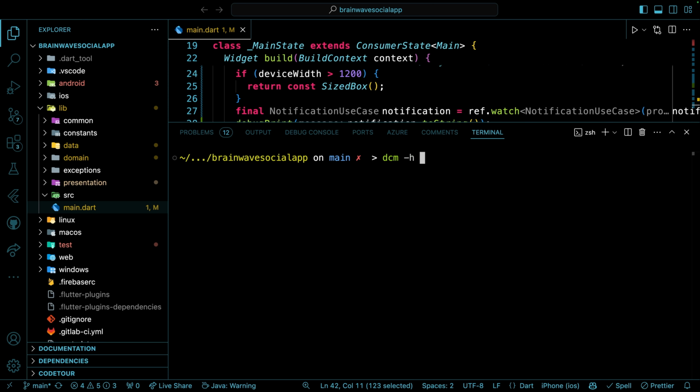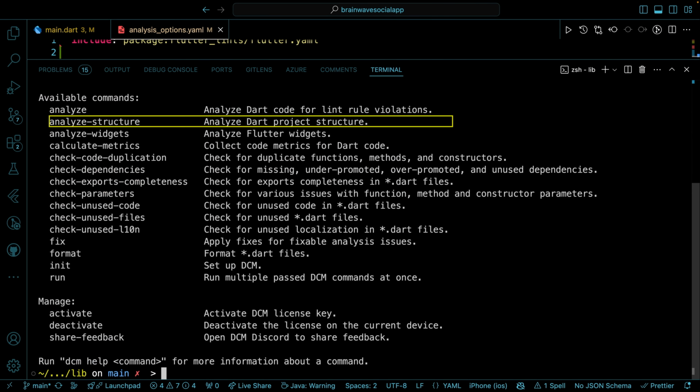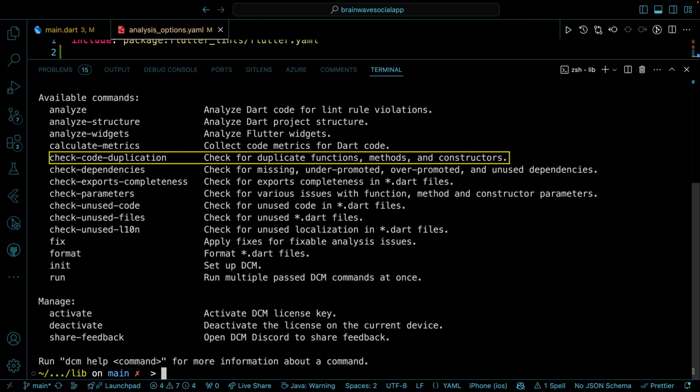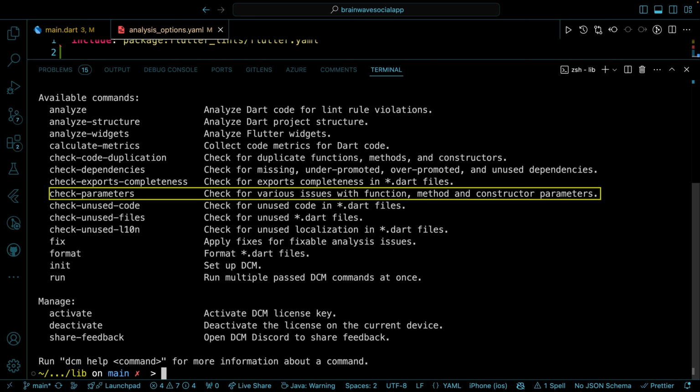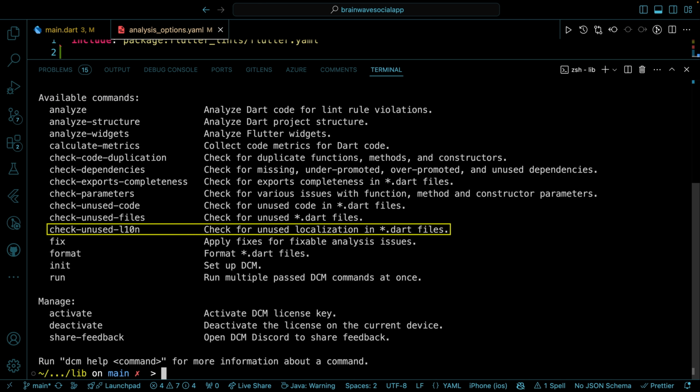DCM CLI comes with multiple available commands, including analyzing the structure of your project or checking for duplicate functions, methods, or constructors. Maybe you want to check missing or unused dependencies, or check various issues with function, method, or constructor parameters. You have localization and want to check that too? No problem. DCM comes with several commands to help you make your project more maintainable.